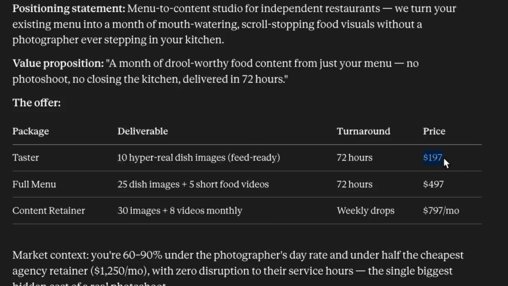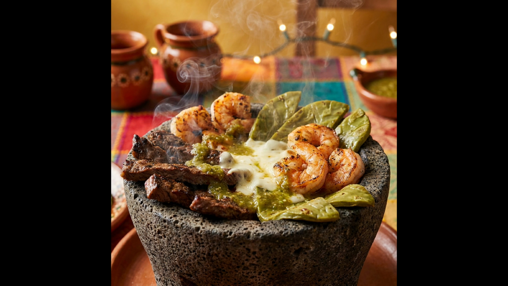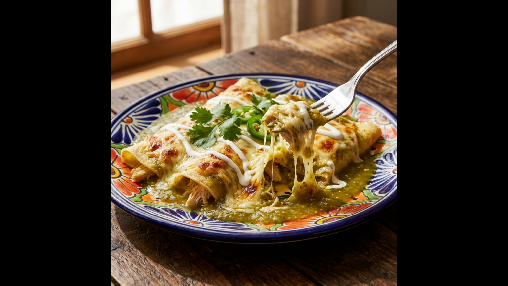The price is $200. We have another package starting at $500. The final package, the content retainer, starting at $800 per month. Let me show you what the food looks like. Be honest. If you saw this on your DoorDash delivery app or whatever delivery app you use, would you order from this Mexican restaurant? I know I would.